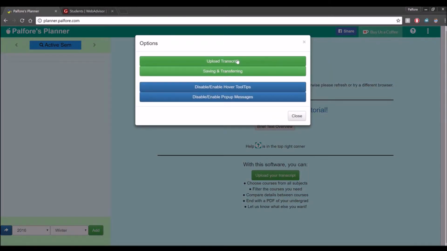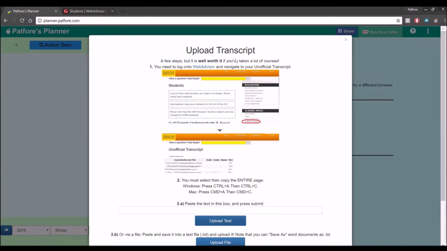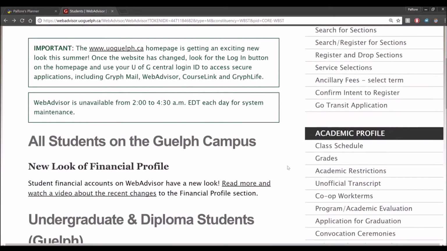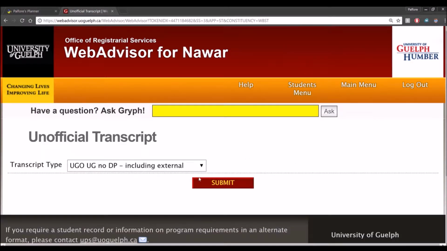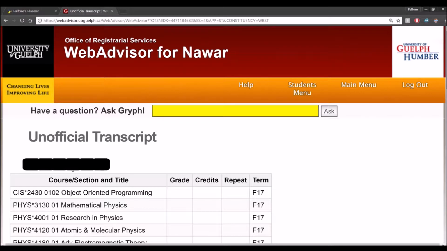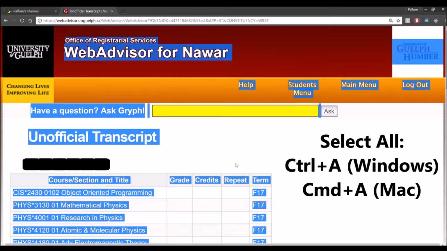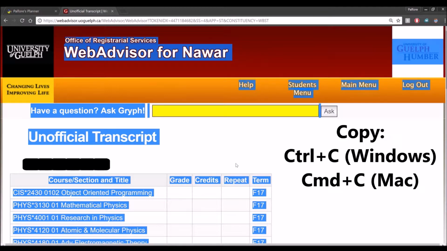We'll then select the first option, which is Upload Transcript, and then if we navigate to WebAdvisor and sign in, we get to this page which we can then use to find our unofficial transcript. Here you can just select the default option. Once we get to this page, we have to copy all of its contents by pressing Command or Control A to select all the text, and then pressing Control C or Command C to then copy it.